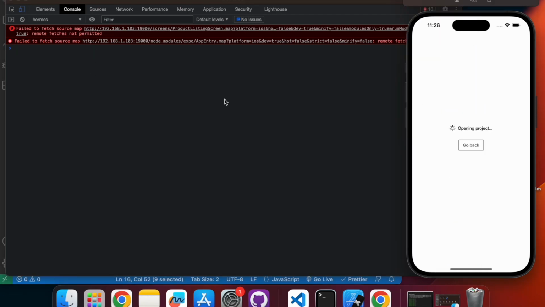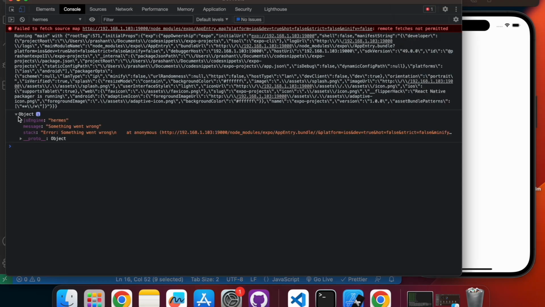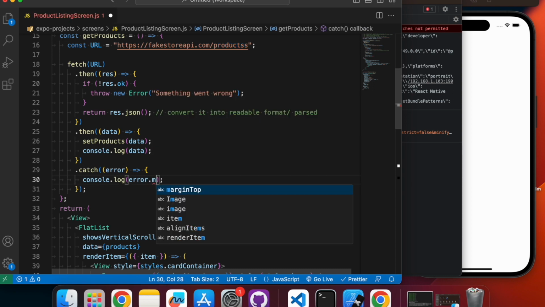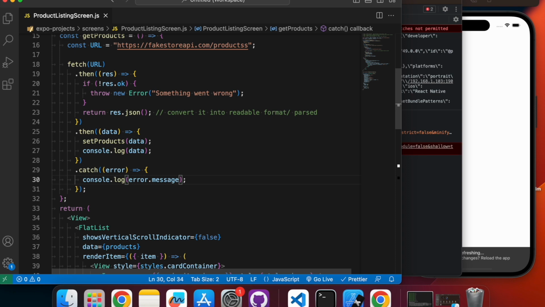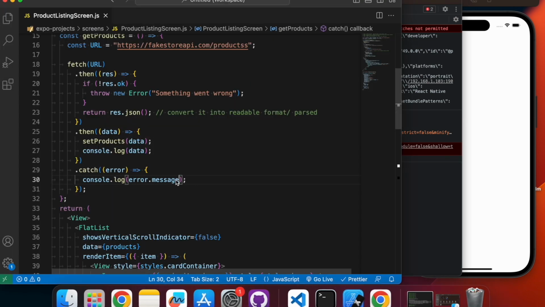Let me again refresh. So see, here we got an object. So this is the error object, okay, and here we have a message, something went wrong. So whatever message you write inside this one, it will be accessible to us in this error object. Okay, so we can write error dot message over here, and now see, we got our message simply instead of the entire object. So we are going to use this error.message to update our state, but we will do that in a while.